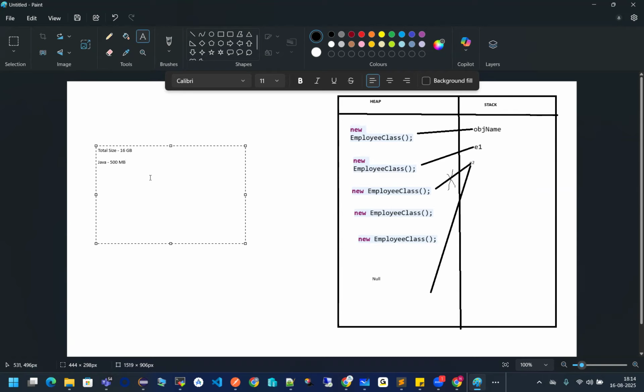Now, inside this Java, I'm saying this heap and stack is taking what? Heap memory is taking around 250 MB. And the rest? Let us consider that out of Java, around 50 MB is being taken by the stack. Okay, that's it. Now, what will happen, guys?